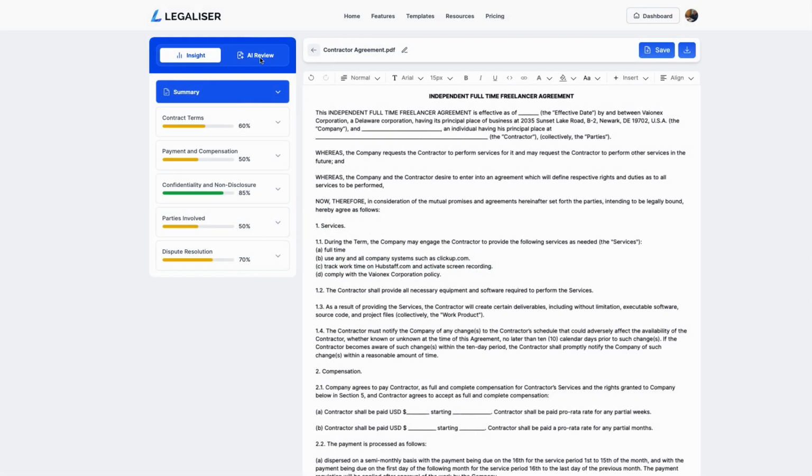After reviewing the insightful feedback from Legaliser's AI, it's time to fine-tune our contract directly within the platform. In response to our contract terms evaluation, we'll clarify the services provided. Let's add software development services to ensure specificity. With each edit, we make the agreement more precise and tailored to the needs of both parties.